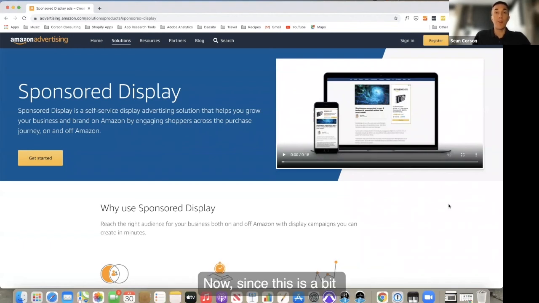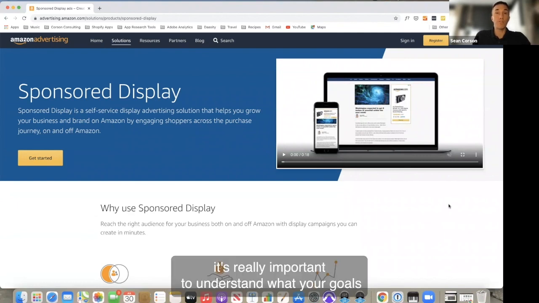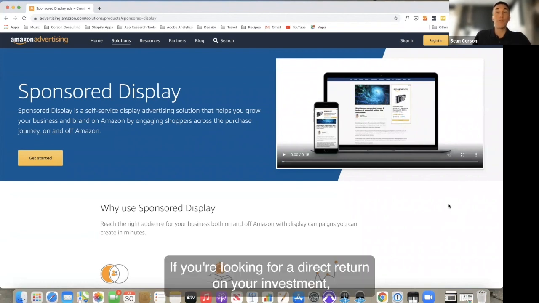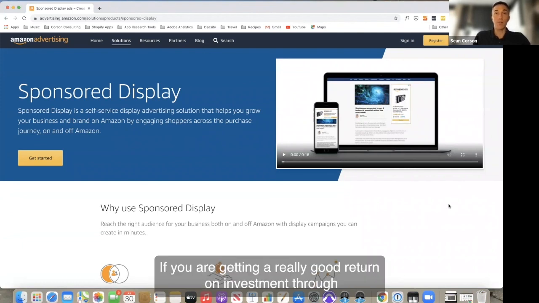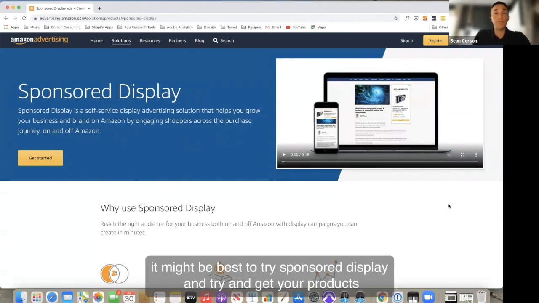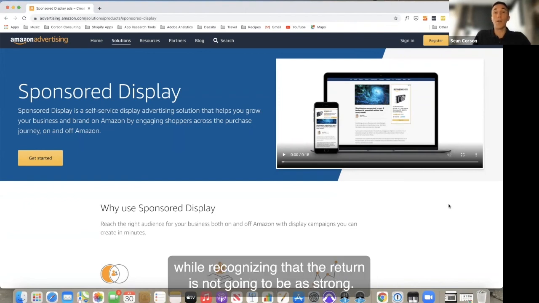Now, since this is a bit more complex and measurement here can be a bit more complex, it's really important to understand what your goals are when advertising in sponsored display. If you're looking for a direct return on your investment, this may not be the best route to go. If you are getting a really good return on investment through sponsored display and sponsored product and sponsored brand, it might be best to try sponsored display and try and get your products in front of a whole new audience while recognizing that the return is not going to be as strong.